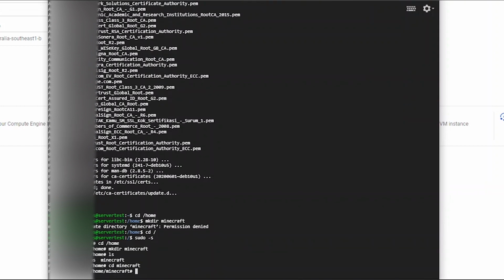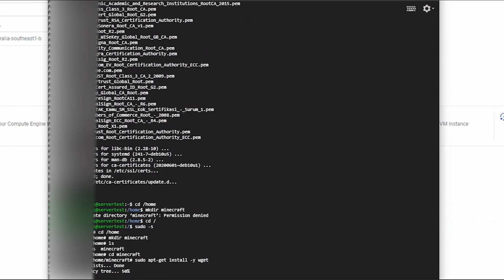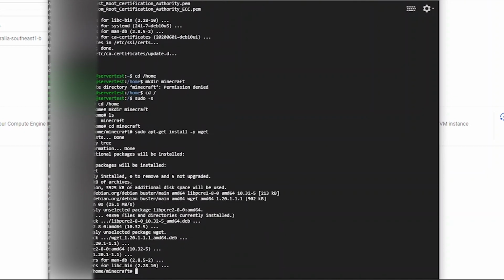And now we have to install the server.jar. So first things first, we need to install wget, because some people don't have that installed somehow, like mine. So just in case you don't have it installed, do sudo apt-get install -y wget. This will install wget.